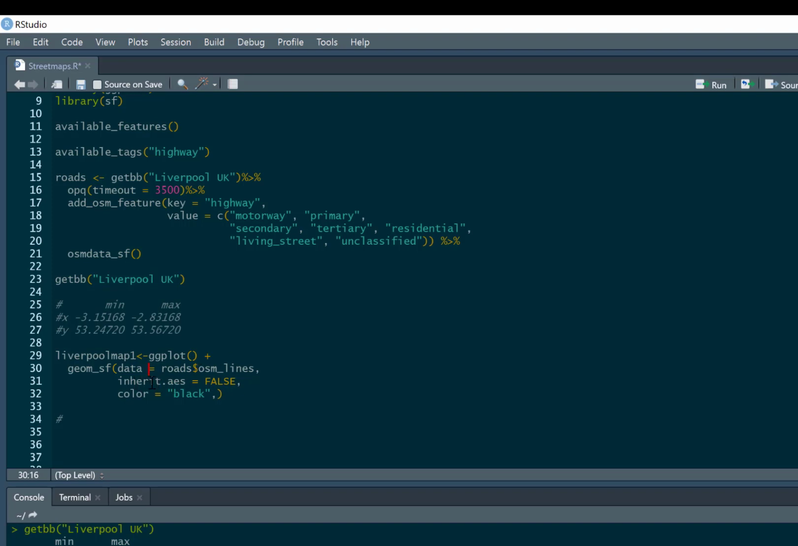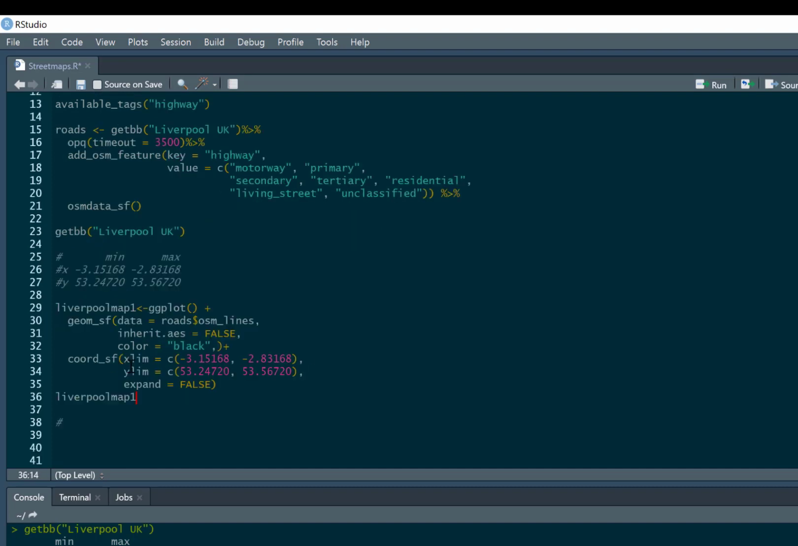We leave inherit aesthetics false. I'm just going to have them as black roads. So we're basically saying, I want you to plot this data that I've just made, but we've got to give it a sort of frame, which it's going to plot it all in. And this is why we need these numbers now. So all we need to do is tell it the coordinates for our simple features.